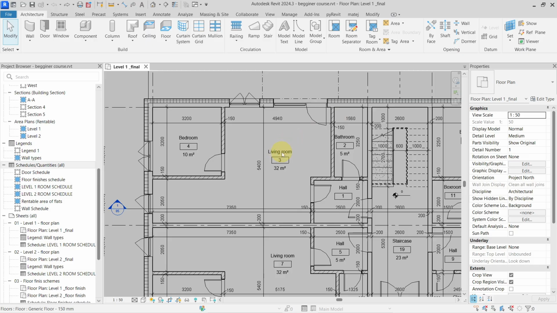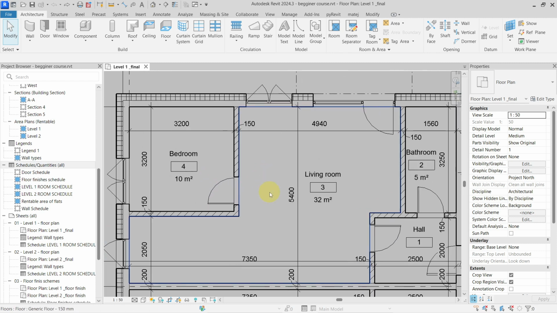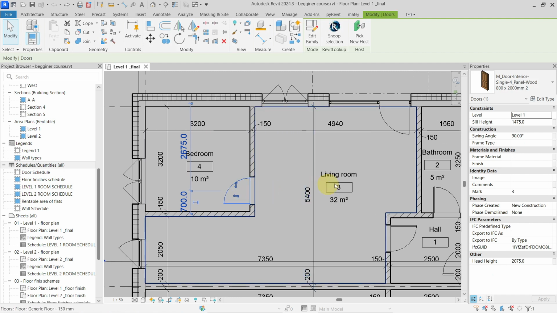Hello everyone, today I'm going to show you how you can create a door schedule with room information inside of your schedule. And it will be taken automatically from your Revit project, so you don't have to do this manually. So for example, here you can see I have a door and it is going from my living room to my bedroom, and I want to see this information in my schedule.